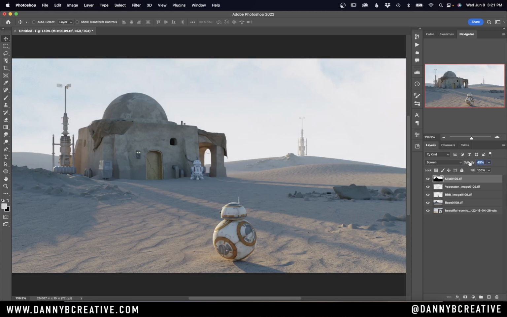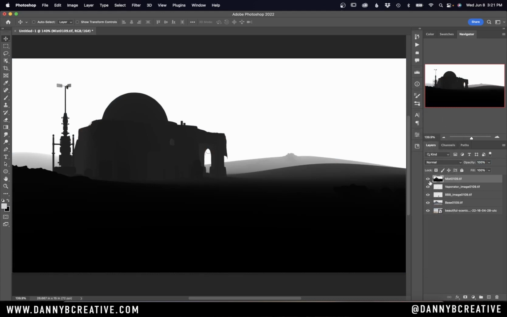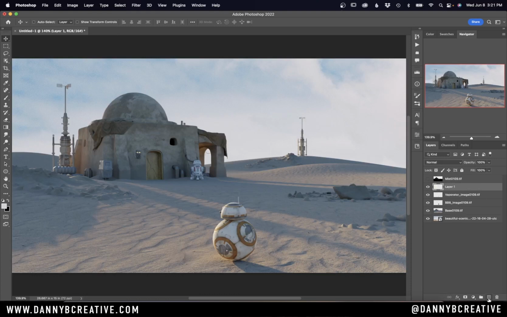We're not going to drop the opacity of this layer. We're going to keep that at 100. We're going to keep this at normal. We're not even going to work with this as a layer per se. We're going to use its channels. What we are going to do is create a layer.